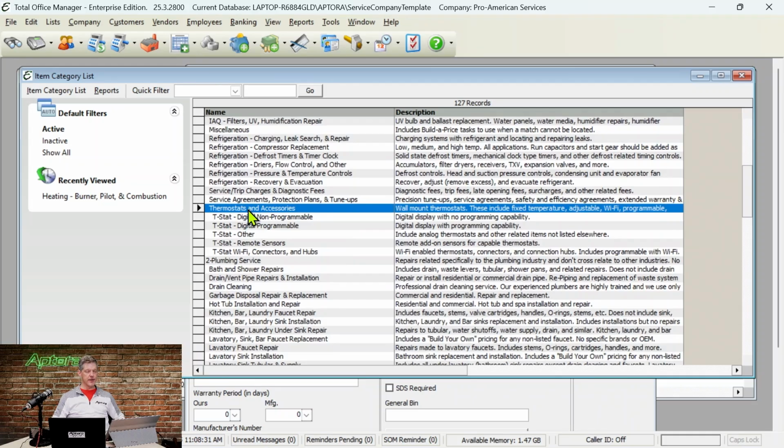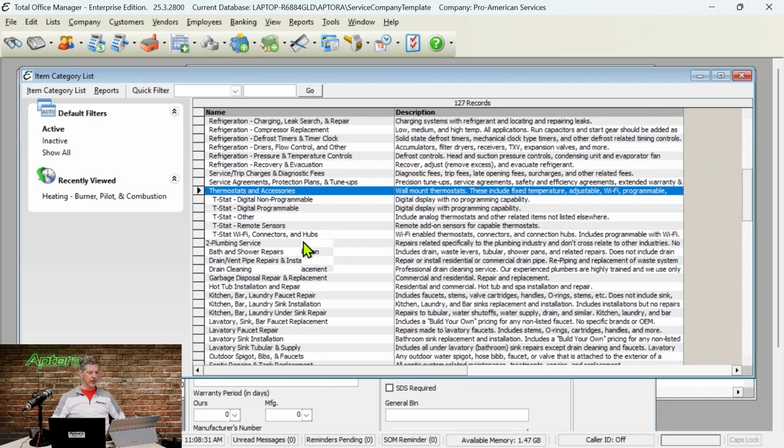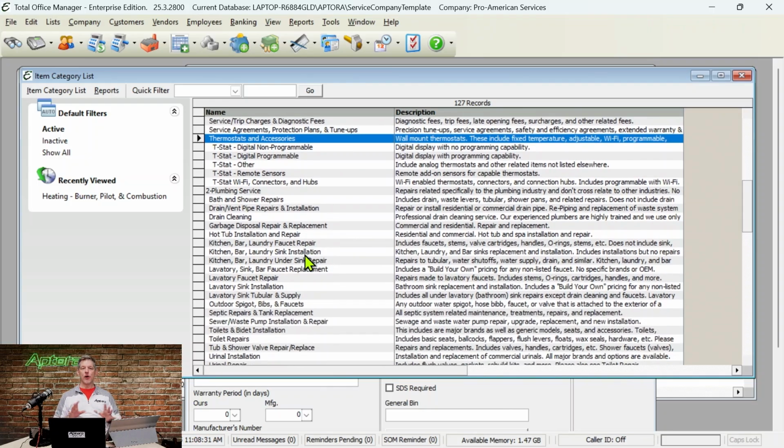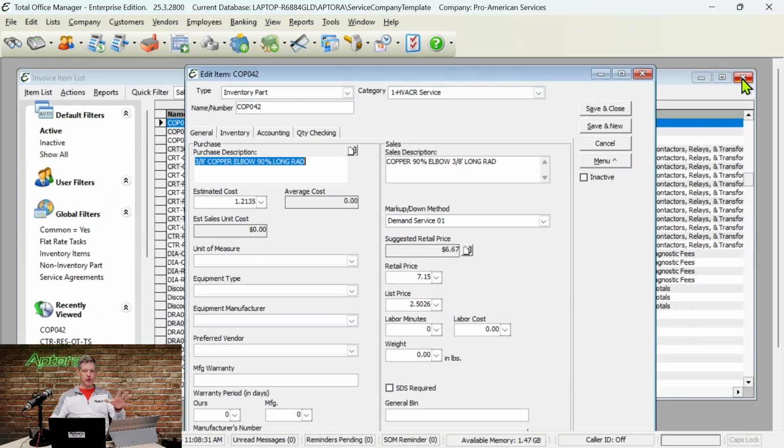If you're looking for charging, it's pretty simple. Thermostats, I decided to divide the thermostats out a bit. Normally I wouldn't do this. Like, for example, my category for capacitors is simply capacitors. We just don't have enough to justify run versus start versus combination, universal. But when it came to thermostats, I decided to break it out a little bit: non-programmable, programmable, Wi-Fi, etc. So my recommendation to help with searching is to create really good task and item categories. After that, because you get the most bang for your buck.